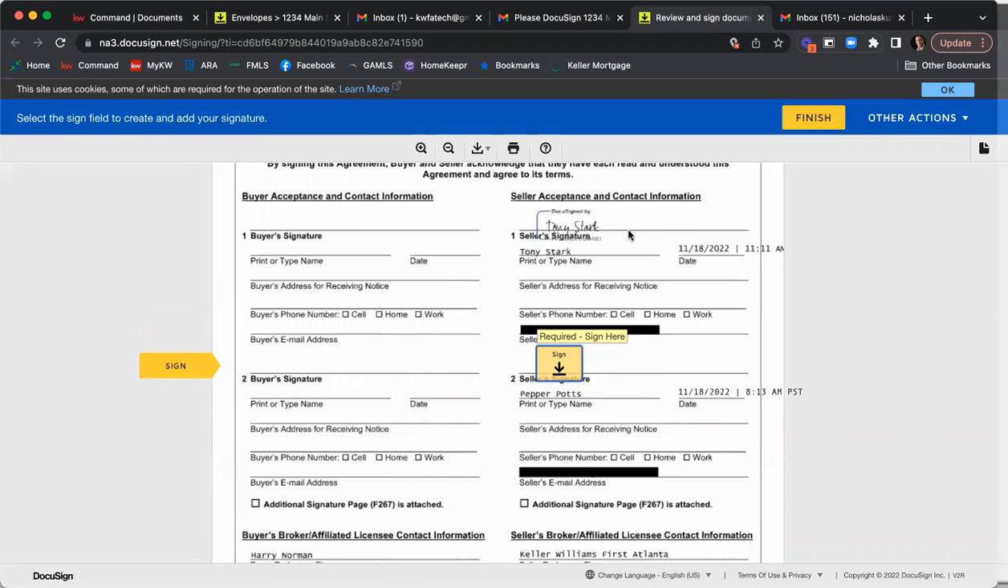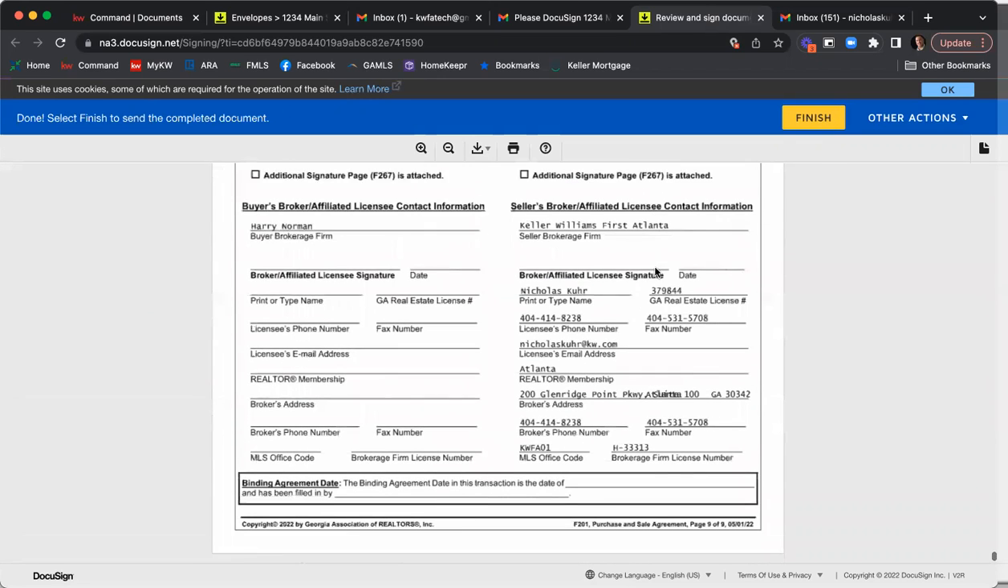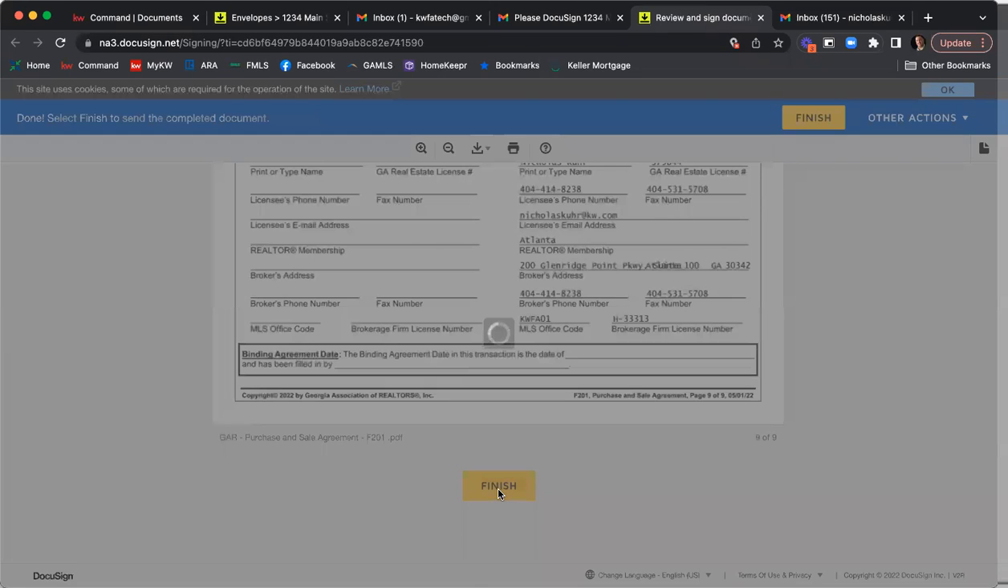initial. And then here she can sign, and you notice we have the black boxes hiding and protecting our client's emails. So she can click sign here. Now she gets the finish button. So Pepper's going to click finish.